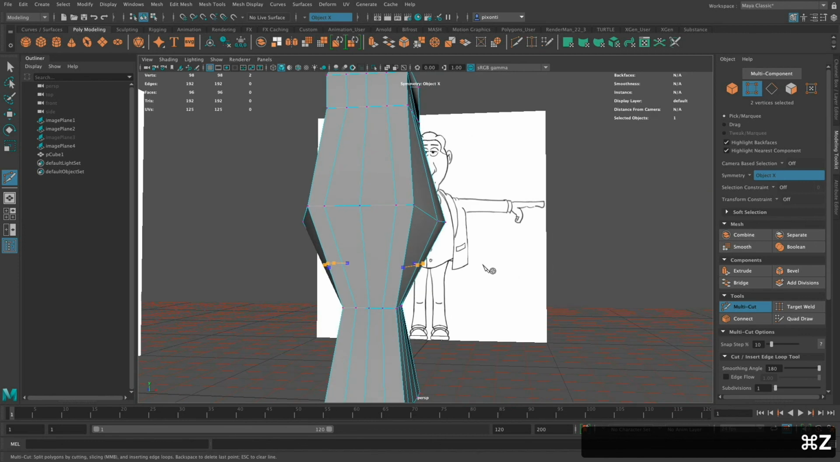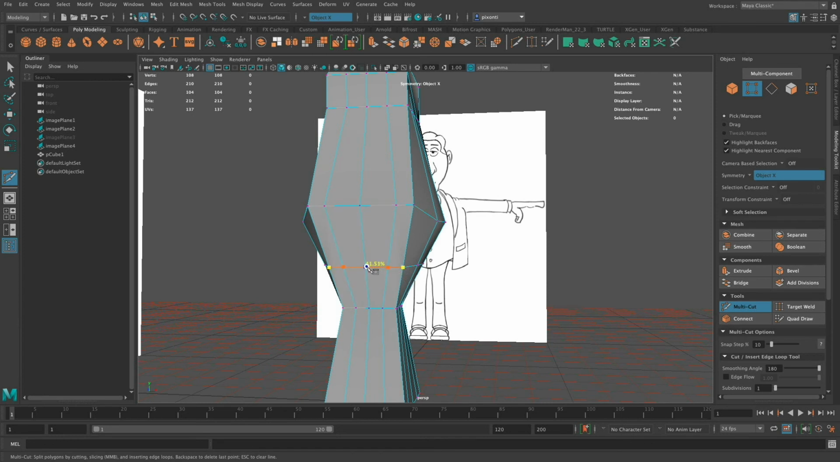If I hit return, I can do another one. I can select here, and then come over to here, and it's going to connect the two because, again, I'm working in symmetry. So there's a few things to get you going. There's also another good tool, the extrude tool.